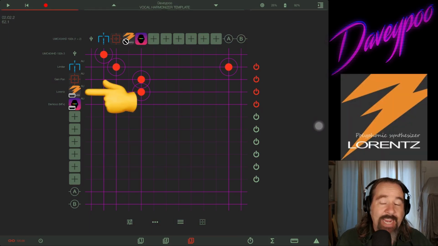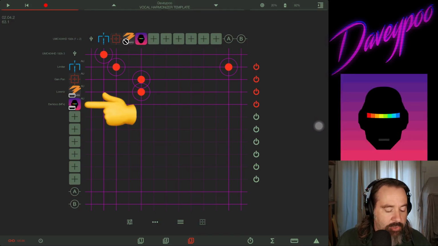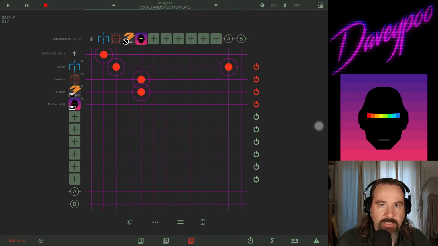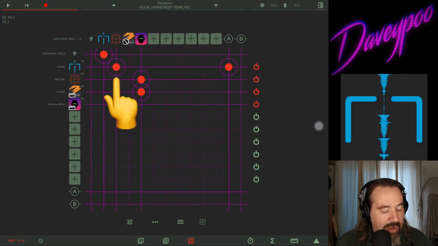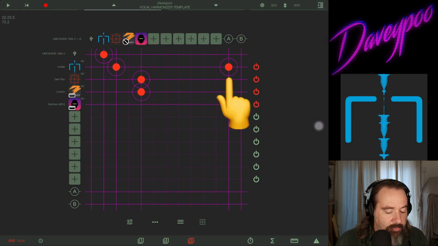Then I have an instance of Lorentz, and I have an instance of Der Voco. So I have a few things set up here. I set up a vocoder because I wanted to show you guys what the difference in sound was between just remapping my own voice versus vocoding it. But I have the limiter running into the gain pan, and I have it also running out to output A.